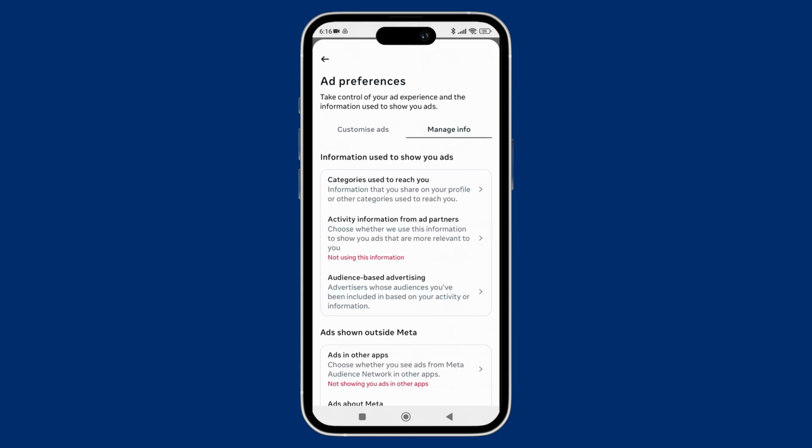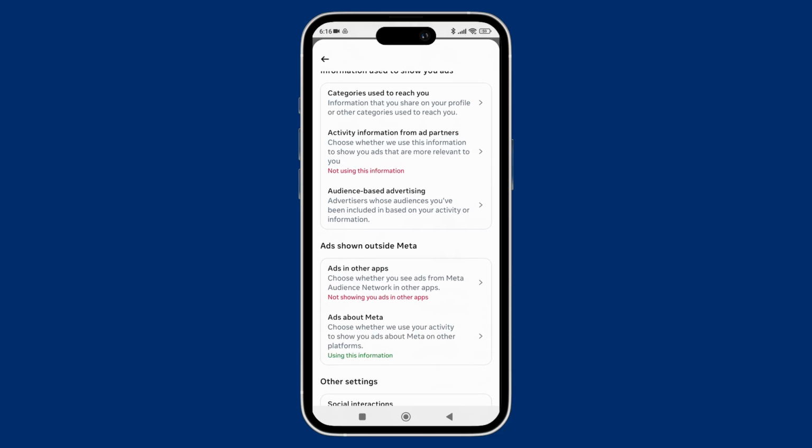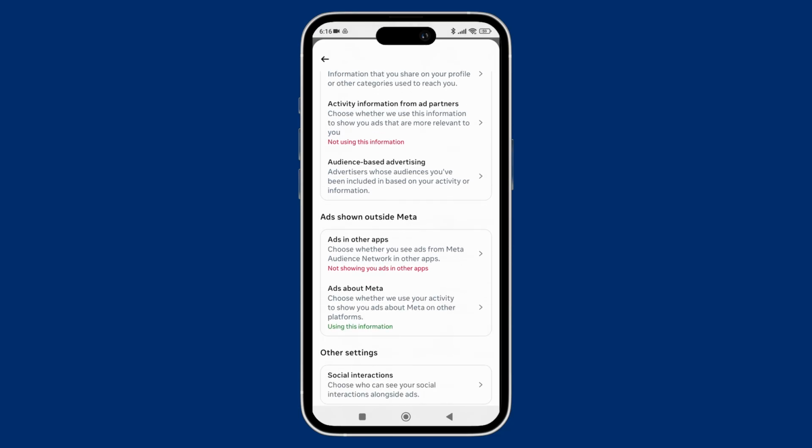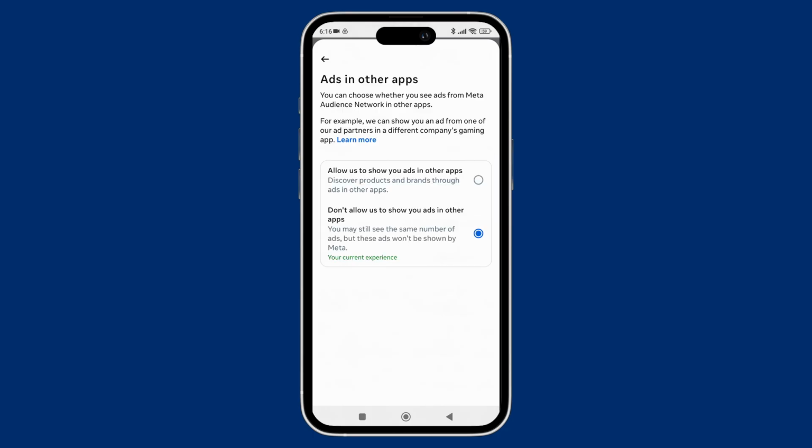And now here in this section, what you have to do is simply scroll down and there, just below Ads shown outside Meta, you'll see two options. So here, first go to Ads in other apps and there you can simply select this option that says Don't allow us to show you ads in other apps.